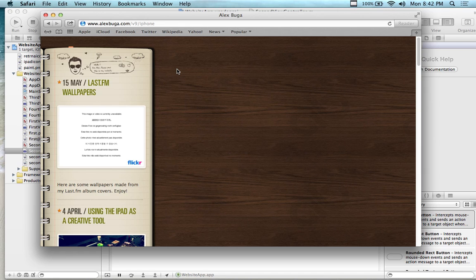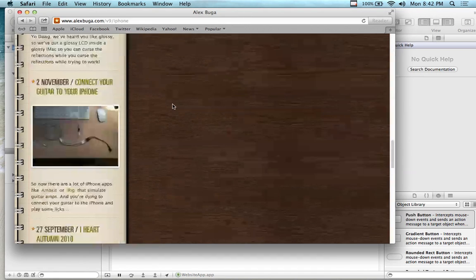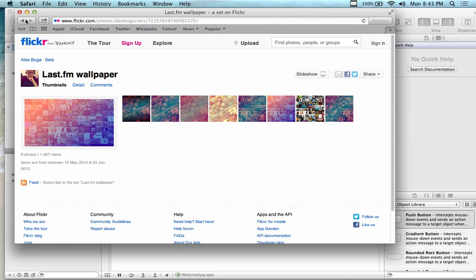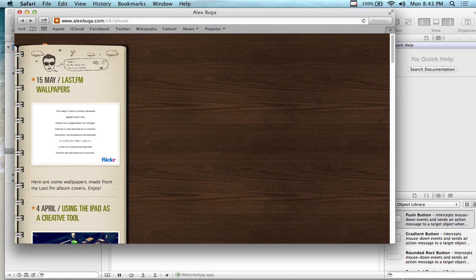See, the other one was centered. This one's on the left-hand side of the screen, which is kind of interesting. But he wrote his web pages to sort of look like an app. When you click on stuff, well, here it takes you to Flickr. So let's see what happens when I click on this over here.